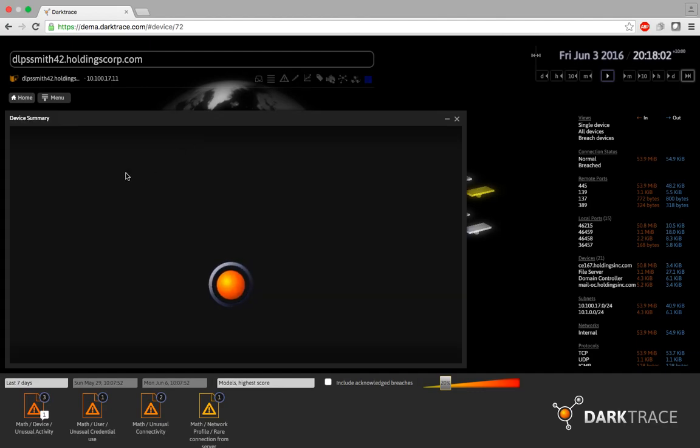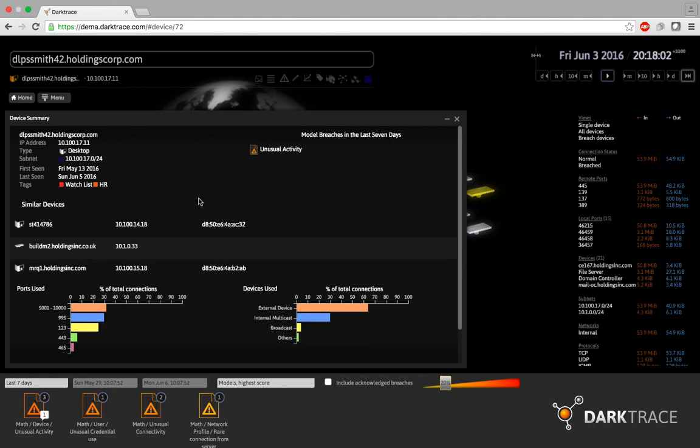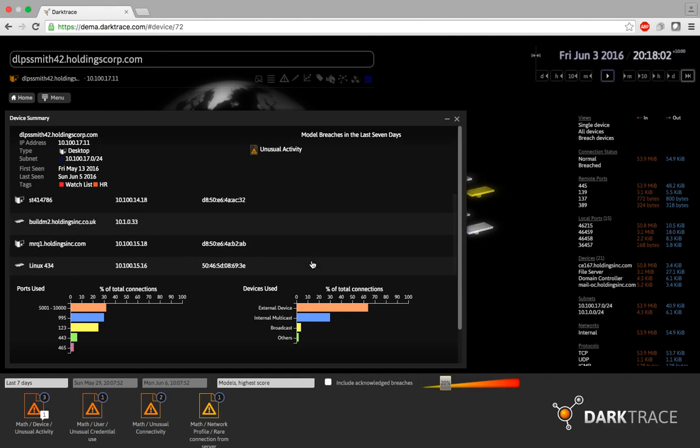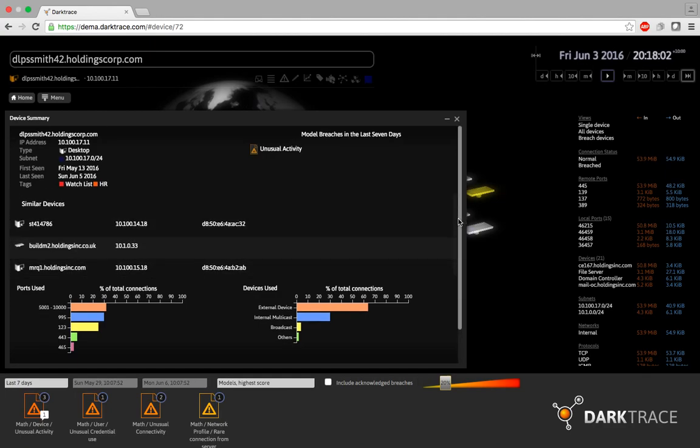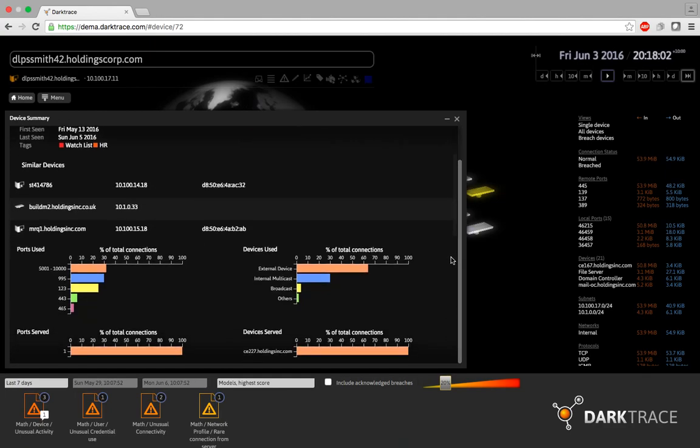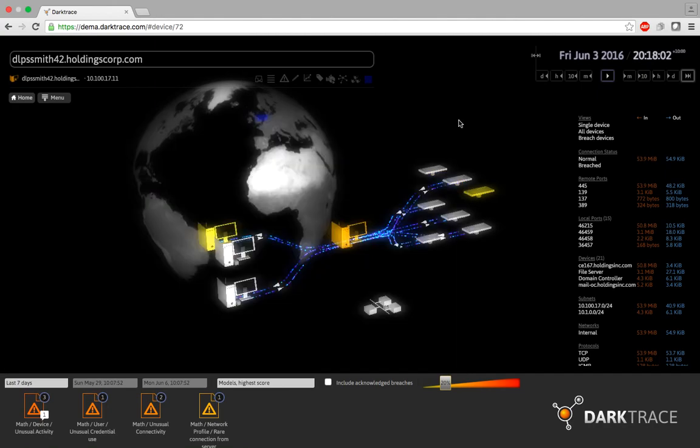So if we actually just click on the device summary as well, we get a quick list of statistical information about this device very quickly. So we see when it was first seen, when it was last seen. We see a list of similar devices. We talked about clustering in the presentation. These are the devices that have been clustered with this one. It's the peer group, devices that behave in a very similar way to this device. And then we see some graphical representations of the ports used, ports served, devices used, devices served, right? So just really handy stuff there.